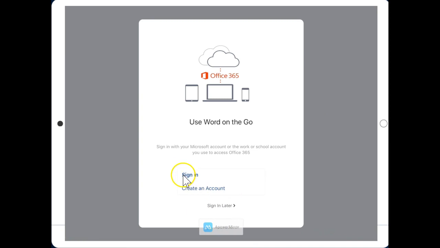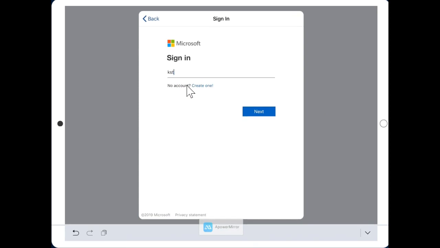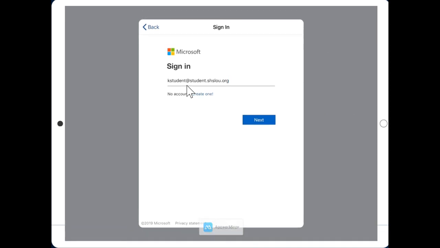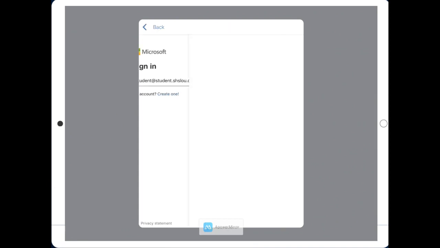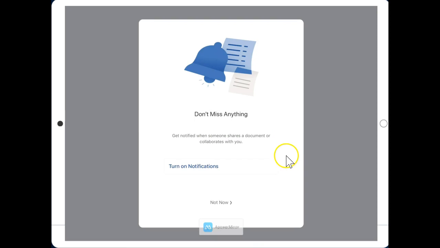All right, let's click Sign In because we want to make sure all of our documents sync with our Microsoft account. We'll click on Sign In, type in your student email address, click Next, type in your password, click Sign In. It will show activating, and here we are.